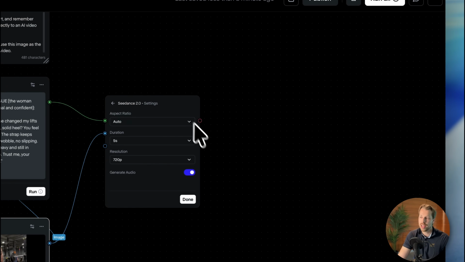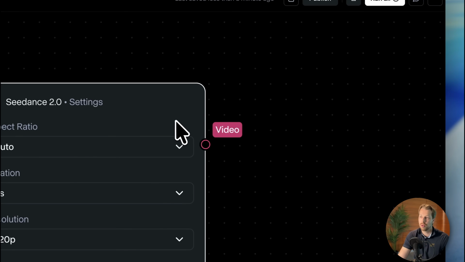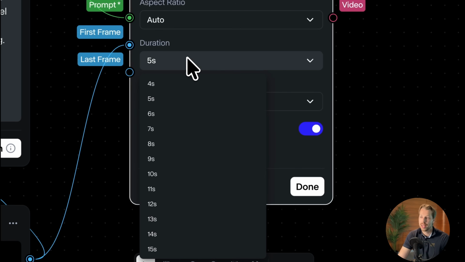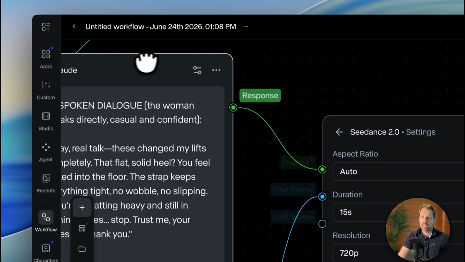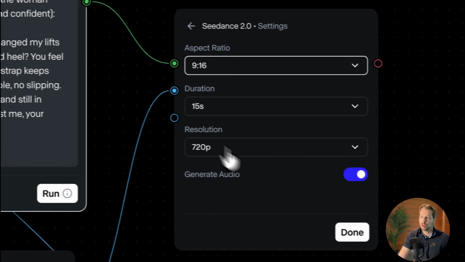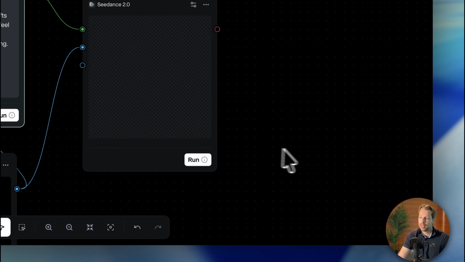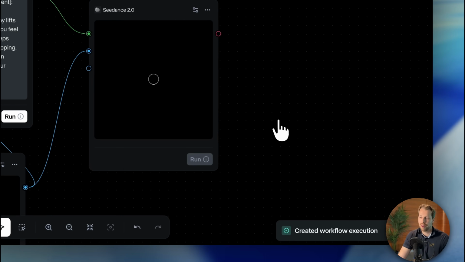Now we go to the settings here in the Seedance 2.0 node just to make sure that the audio is enabled like this, and also to make sure we get the intended resolution and, more importantly, the good duration of 15 seconds so that the AI can actually read this entire script. And then we can also force the aspect ratio to be 9:16, although that would have been it automatically. Then you can just hit done and run, and now the AI starts to process our video.